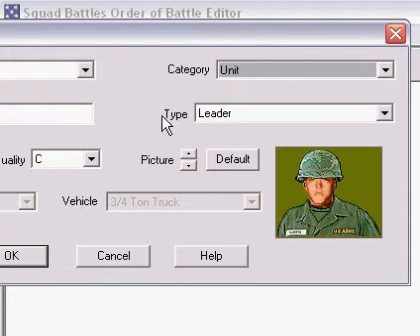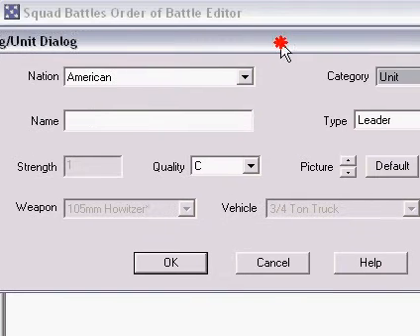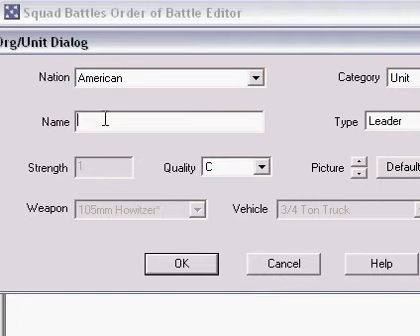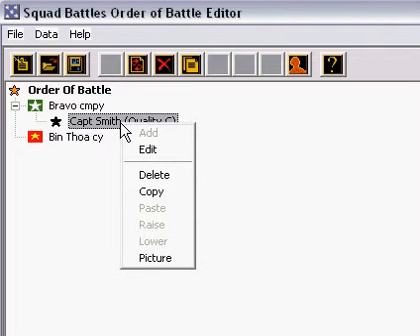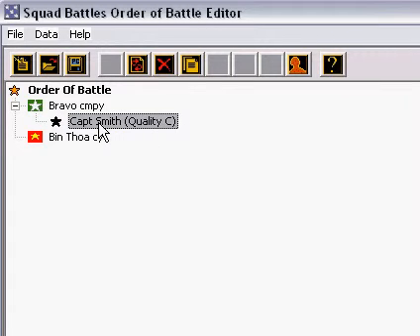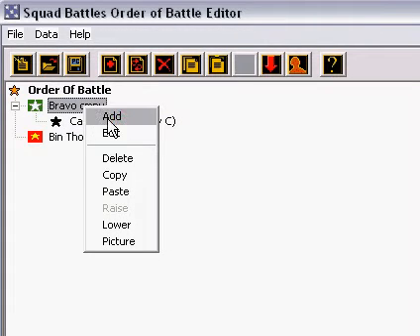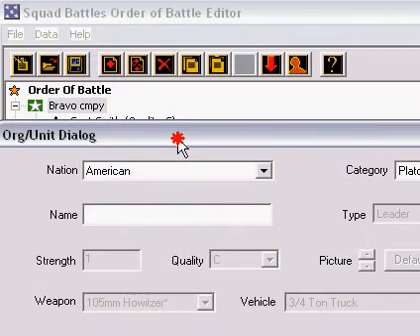There's our leader picture. We'll leave it at the default, leave it default quality C, and we'll add a name, and since this is a company, we'll make them Captain Smith. And click OK. Now here's Captain Smith, so we're all set. Now you'll notice I can't add anybody directly under Captain Smith because he's not an element of organization, he's an actual end item. So I'll go back to Bravo Company and right click and click add once again.